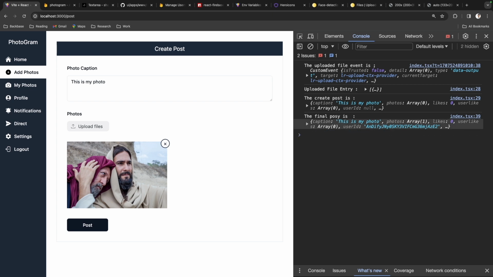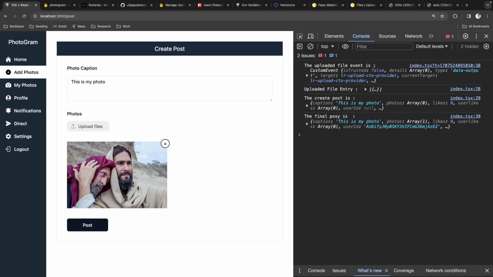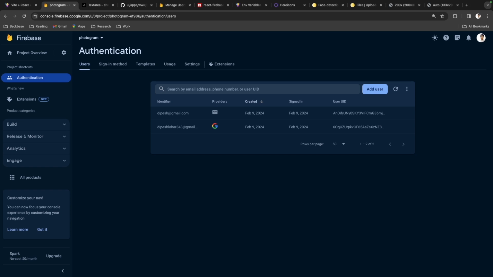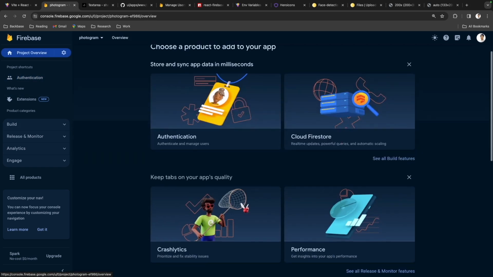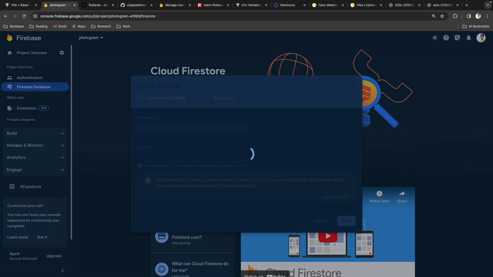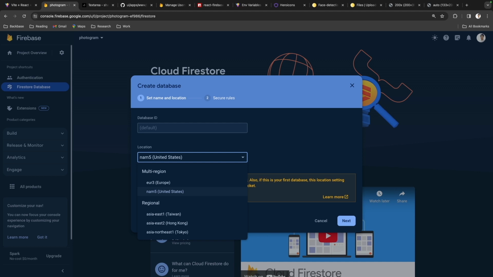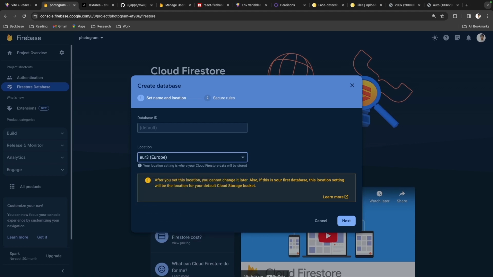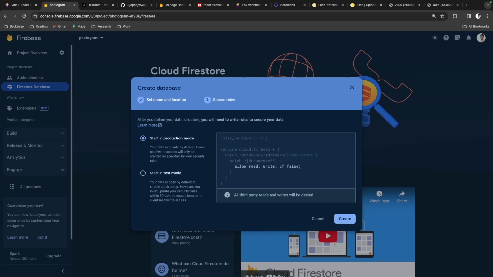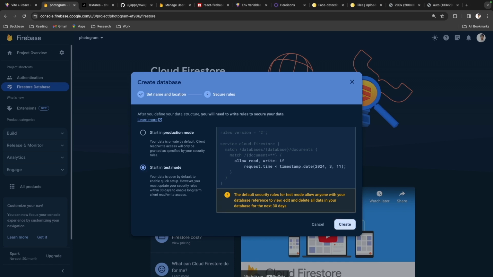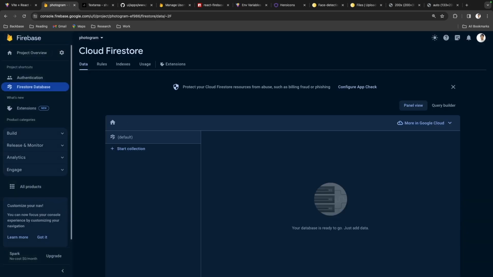Now we need to store this record or document into our Firestore database. So let's go and see that. I'm going to go to my console, and in the console, I will go to the project, and in the project, I will go to the Firestore. All right, and let's create the database here. I will create the database in the region which is close to me. All right, and then I'm going to click next. I will use it in test mode. So I will click create. All right, so our database is created.